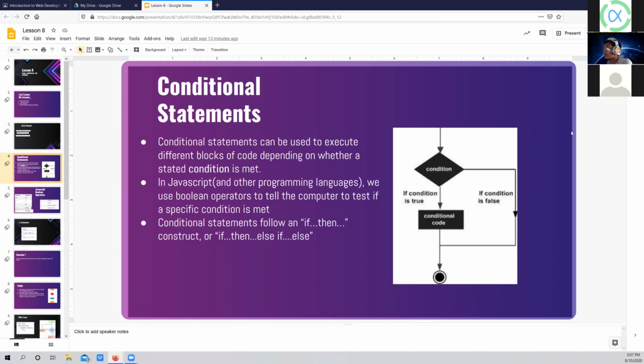I have this flow diagram here. The code runs through until it reaches this conditional statement, and this represents the condition, anything that can be tested, like if x is less than 5. If the condition is true, then the conditional code, the code that runs if the condition is true, will be run. After it runs that code, it proceeds to whatever is afterwards. If the condition is false, it'll just skip this conditional code and move on to whatever is afterwards.